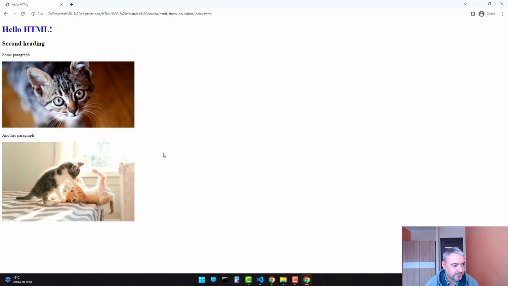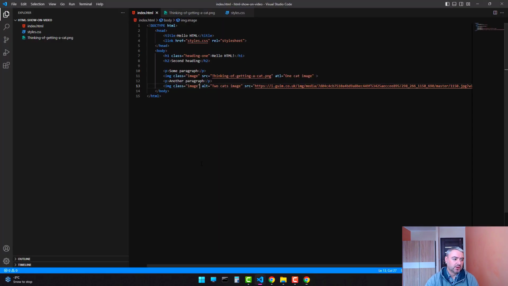Alright, and now as you see, our images look much more consistent because they have the same width. Alright, I think that's it for images.